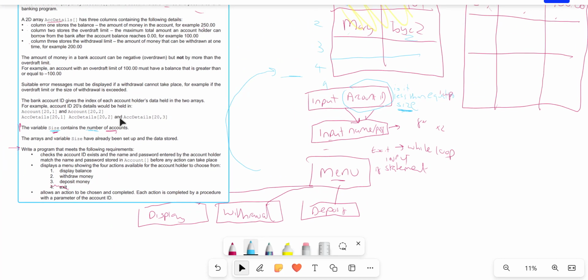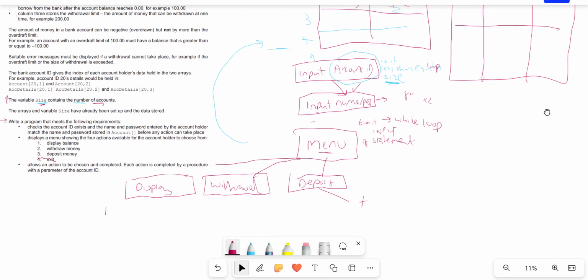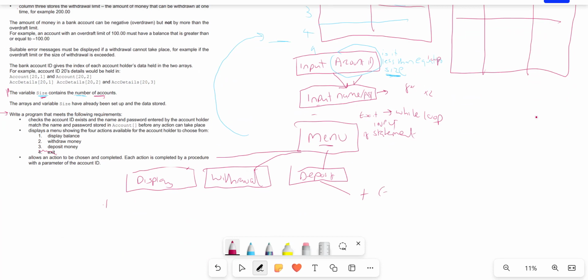Okay, so if we deposit money into our account, this is deposit here, it's going to increase our account. So it's going to add, and it's going to add to column 1. But we need to enter an amount of what we want to deposit, so enter amount. And then add to column 1. If we withdraw, enter amount.